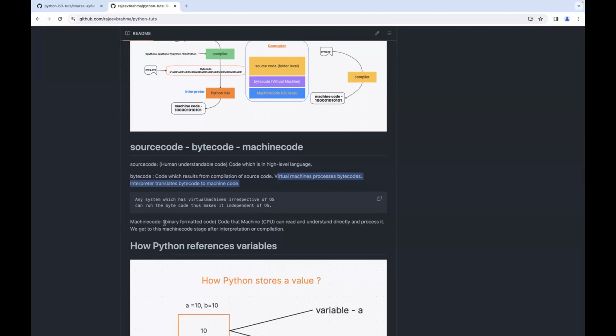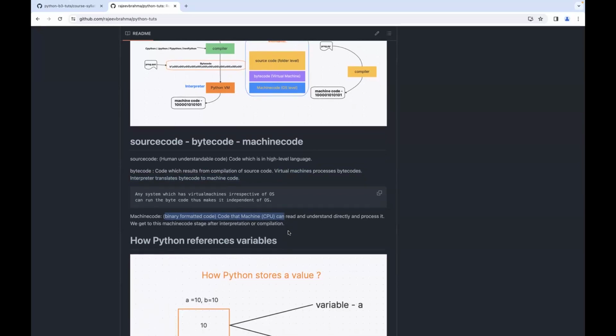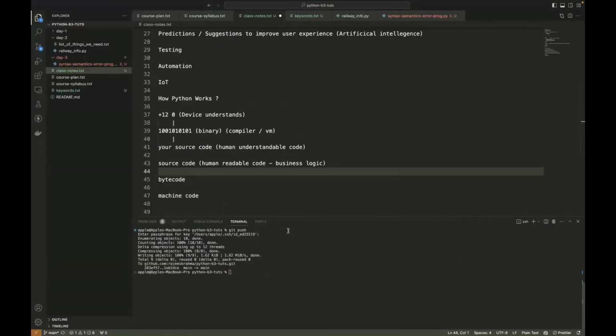The machine code is binary formatted code that the OS can read and understand. We get machine code after interpretation or compilation, just what I said. That's just the theory part of it. So this is how we process a Python file, from the human understandable code till the operating system understandable machine code. That's the journey of your Python file.